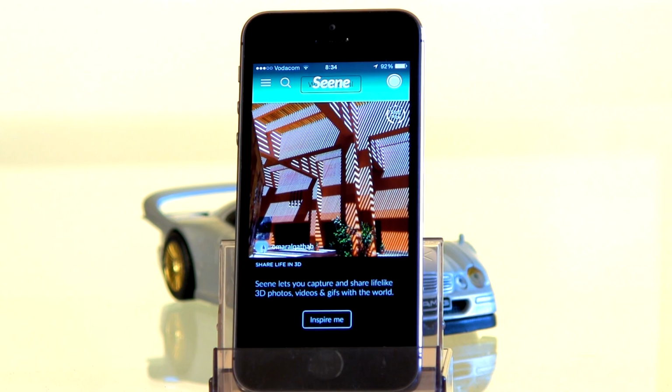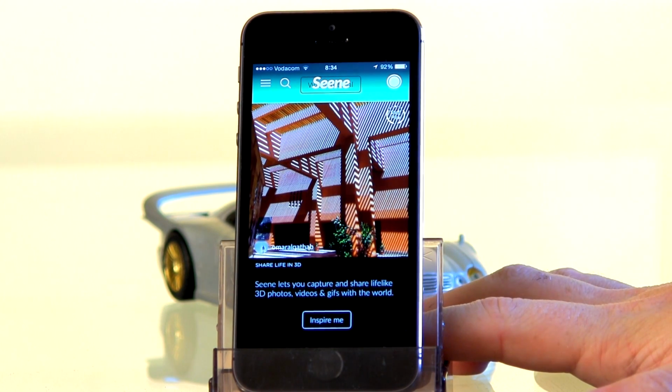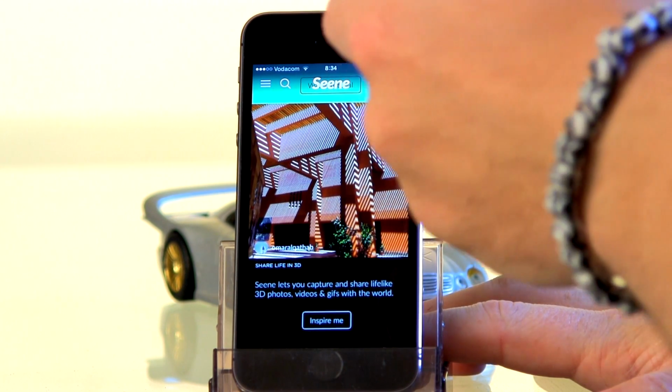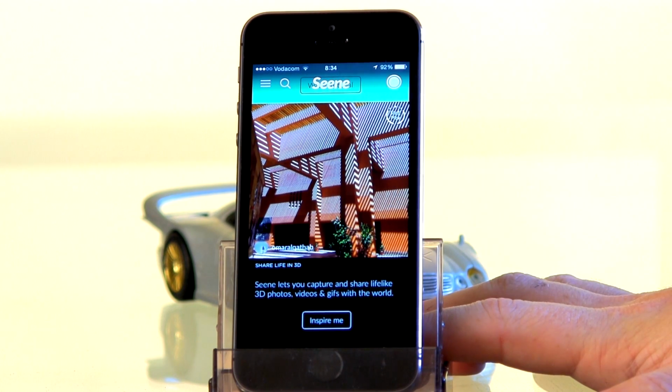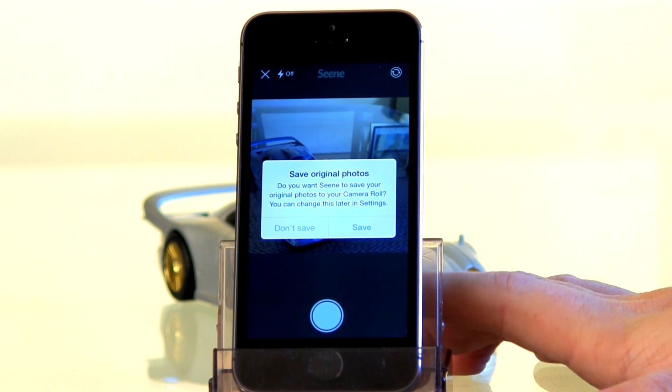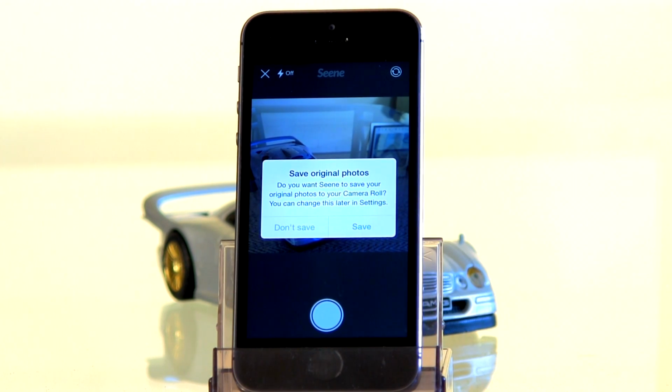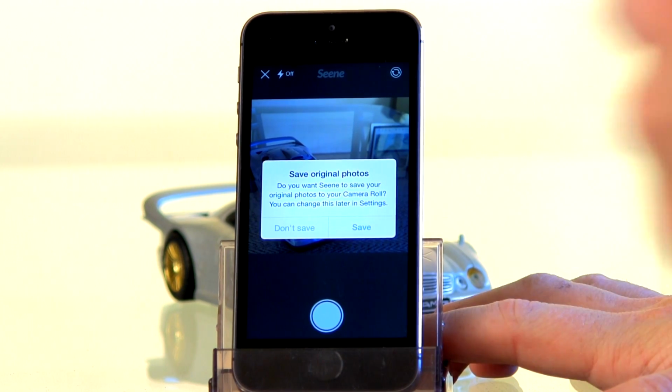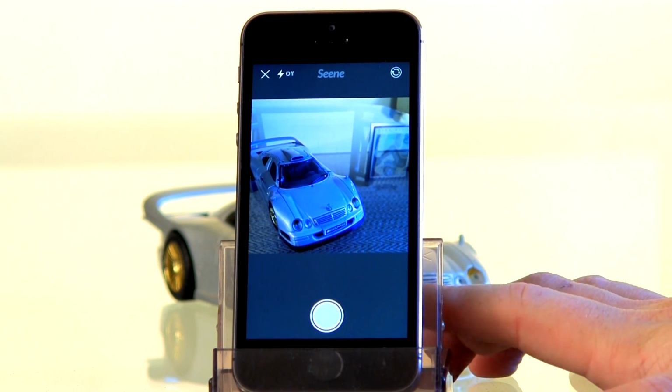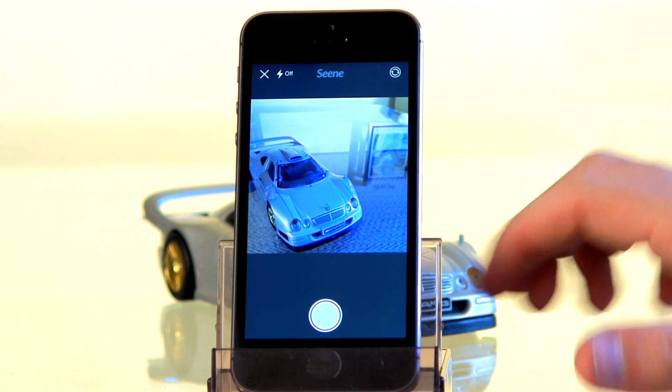When you're ready to capture your subject, you can tap the circle in the top right corner of your timeline or home screen, which will then launch the camera. It might pop up with a dialog box asking if you want to save the original photos to your camera roll. Just accept and move on. Like with all other camera apps, just tap to focus on your subject, then hit the big white button.